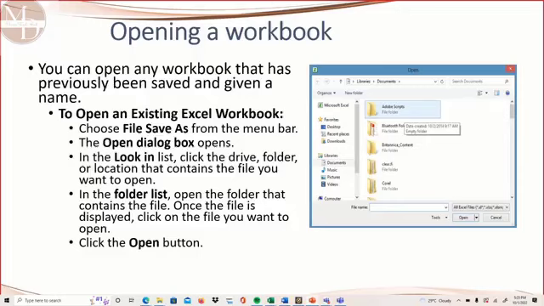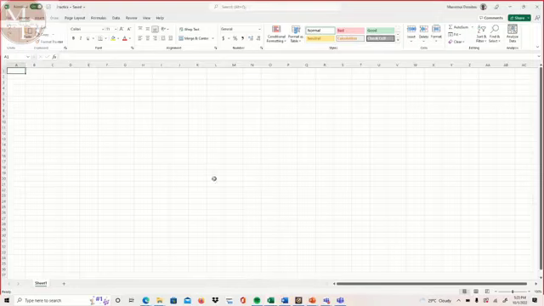Opening a file happens the same way as saving. Let's practicalize it. Let me close this file now. We want to open what I saved earlier. I can just click on Ctrl O. If I click on Ctrl O, it will bring that down, but let's practicalize it.